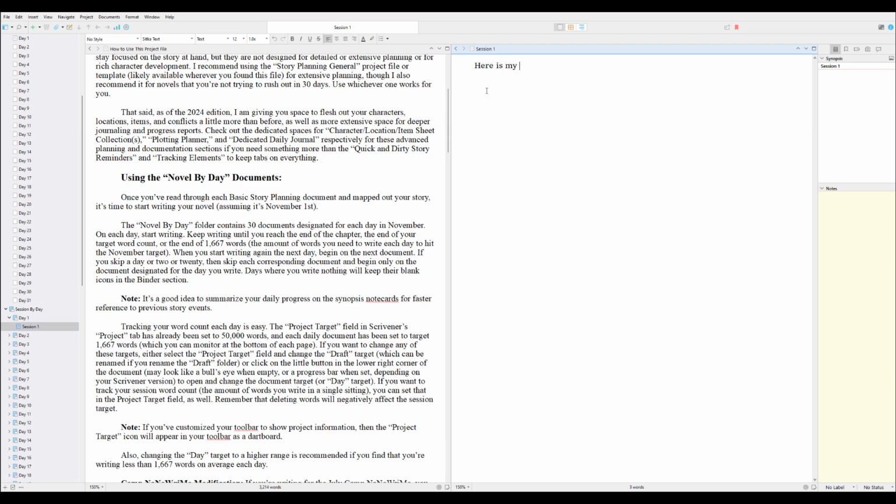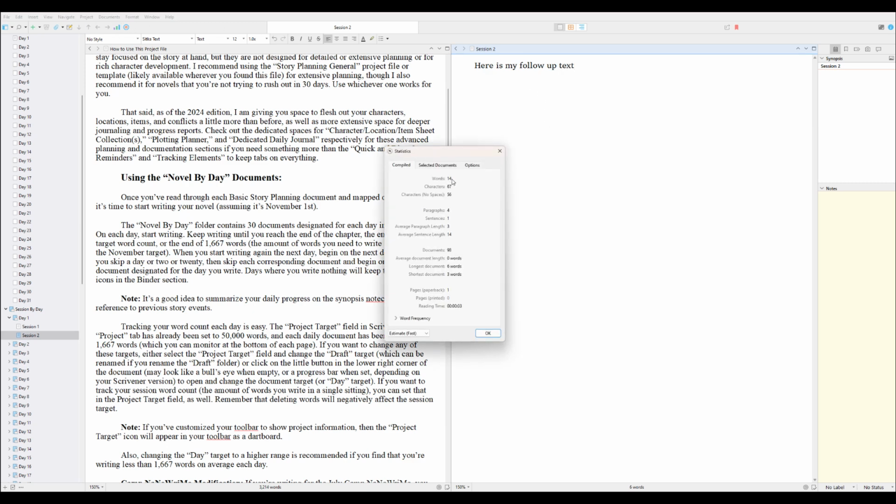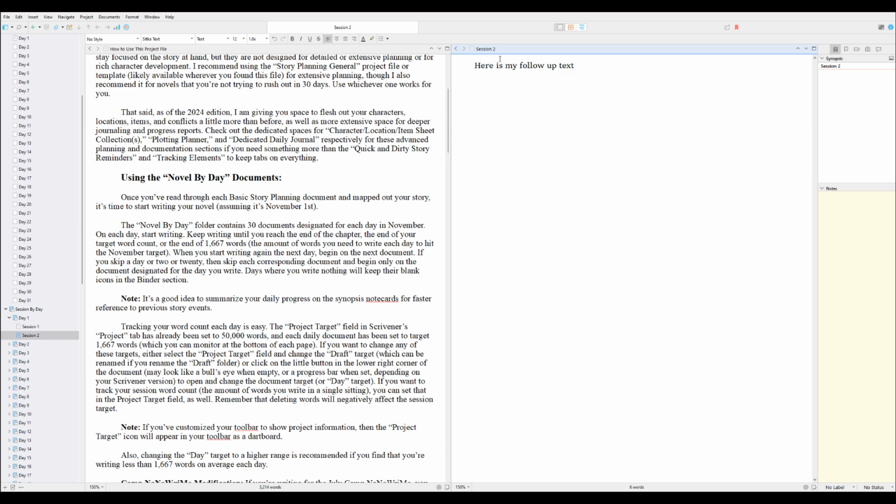Here is my starting text. And then guess what? I can do another session. We'll call this session 2. Here is my follow-up text. And if I do my count, it's counting it. I have 14. And what's nice about this is if I want to just do a session count, I have it down here in the bottom.